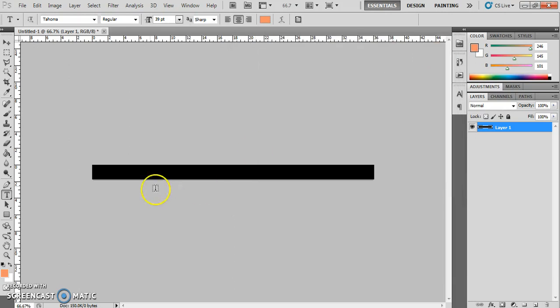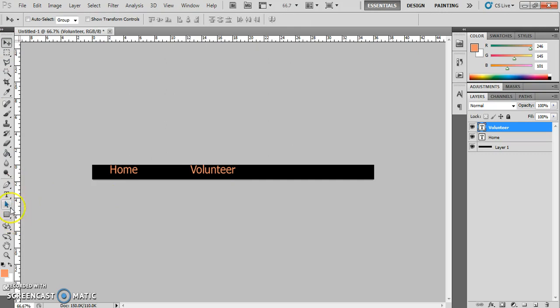That's the same colour from the logo, hence why I'm using it, so it will kind of blend in with that. And then I can just put my 3 links in, so I'm going to have home, and I'm going to have volunteer, and lastly we're going to have profile.